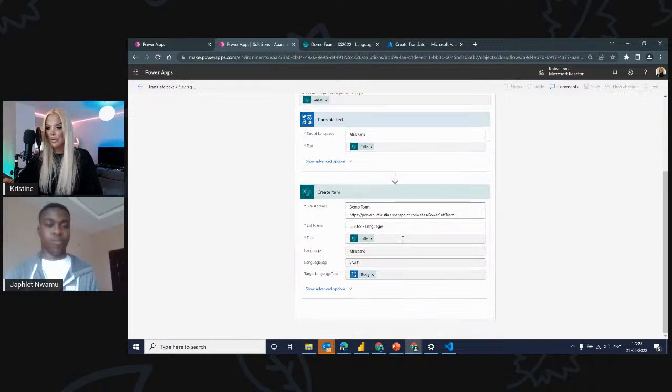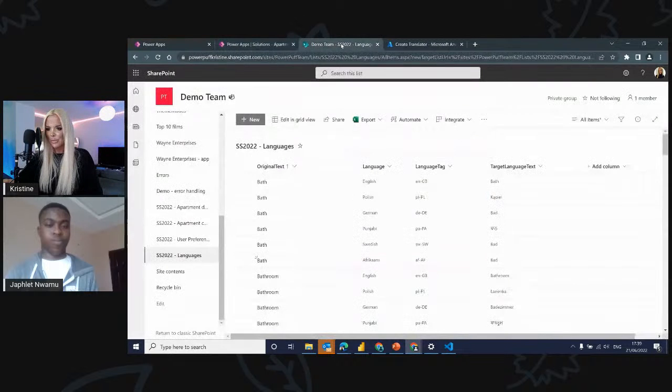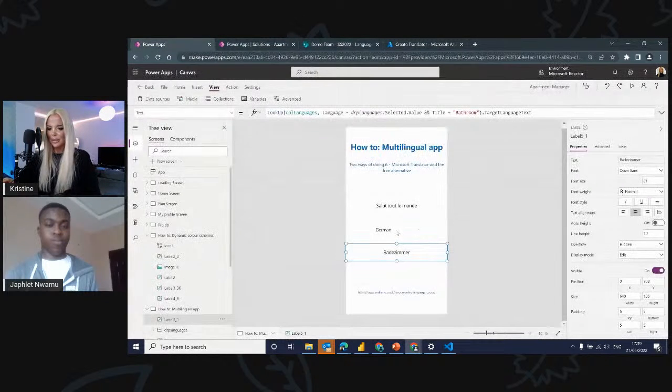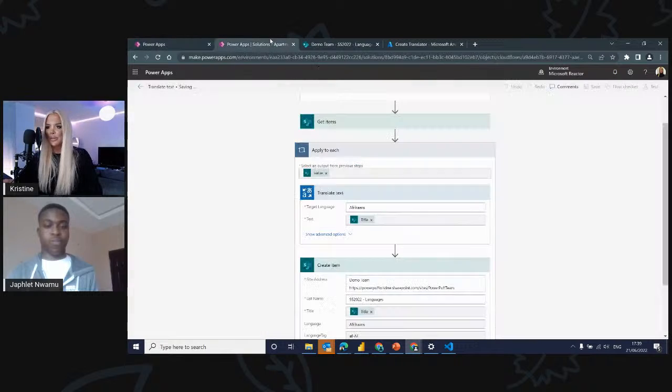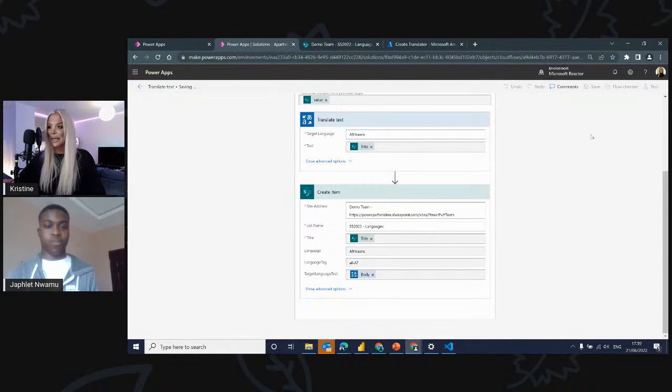Actually, I've just remembered, do I already have an Afrikaans language in there? I don't think I did. No, I don't think I did. Okay, so I'm just going to quickly save that. We'll give it a second to save. I will run the flow.